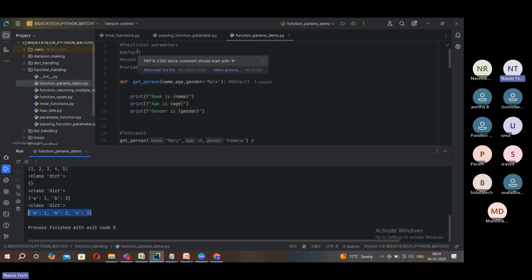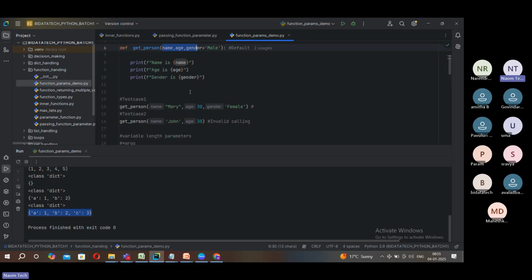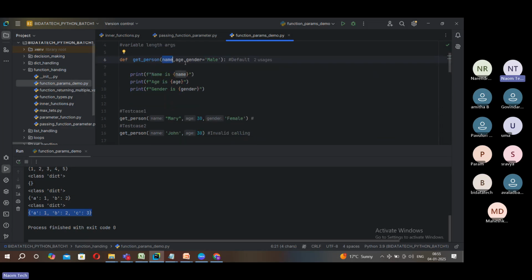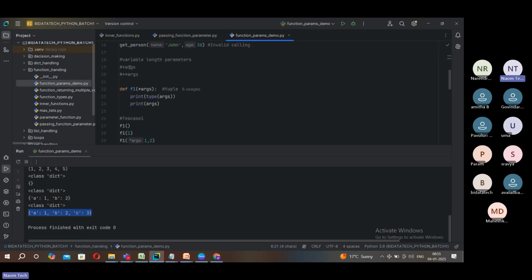And finally, we covered all different types of parameters: positional, default, keyed, variable length. I believe you should be very clear with all this. By default, all parameters are positional, friends. And if you set any value to a positional parameter, it becomes a default parameter. If you don't want to follow order for positional, then make it a keyed parameter. So in the call, make sure you use the same name of this parameter as well, so that order is not important. Else order is important for positional parameters. And variable length means these two are variable length arguments.